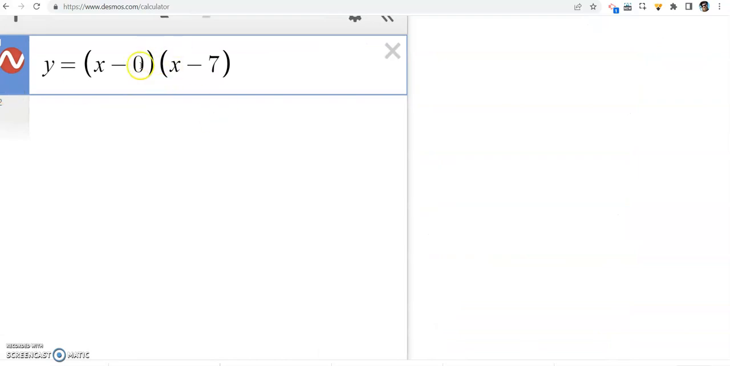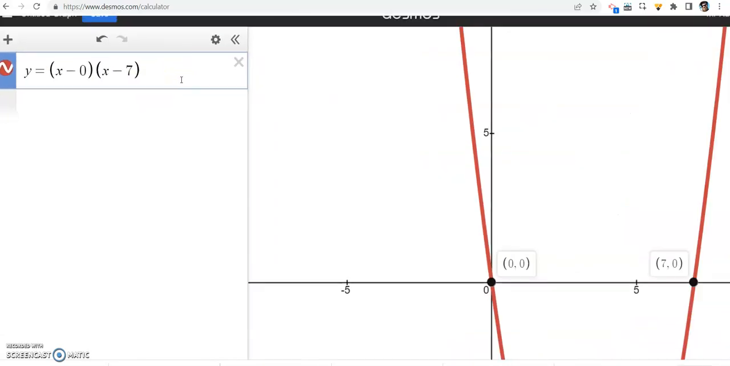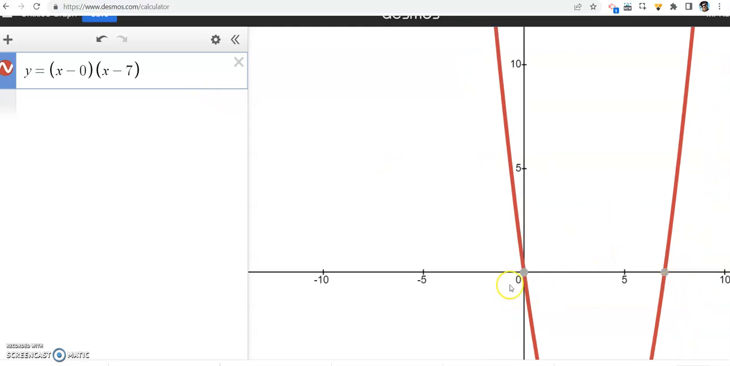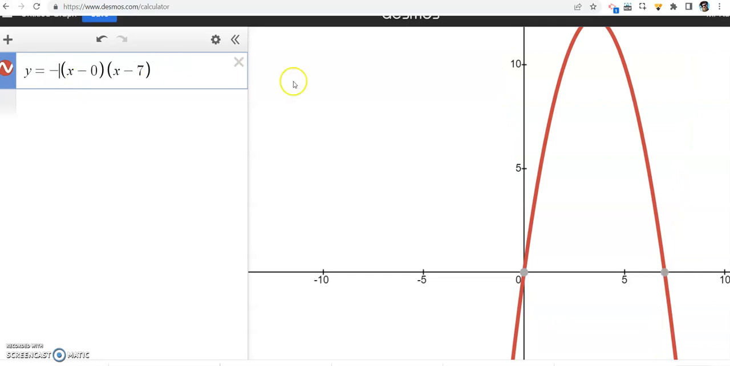Notice that 0 and then it's positive 7, but the equation is x minus 7, like we talked about in class. Positive 7 is the 0 because that makes it equal to 0. Now that's facing the wrong way, so we just need to change that with a negative.